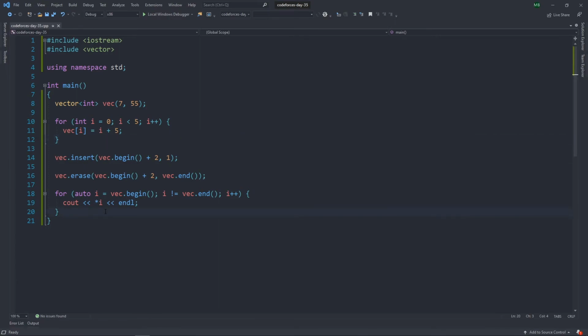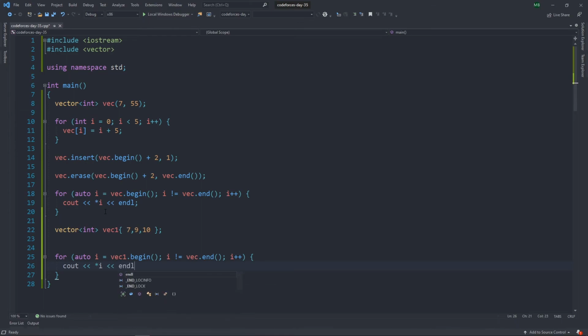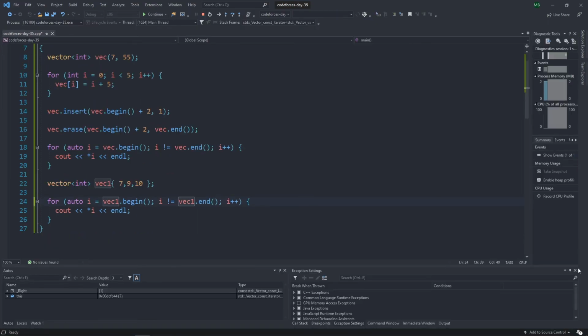We can also initialize a vector in another way. For that we have to write vector here, then the vector name, then we can directly insert the data. Here it would be 7, 9, 10. We can output the data by writing for auto i equal vec1.begin, i not equal to vec1.end, i plus plus. See, output. So it would be vec1.end.